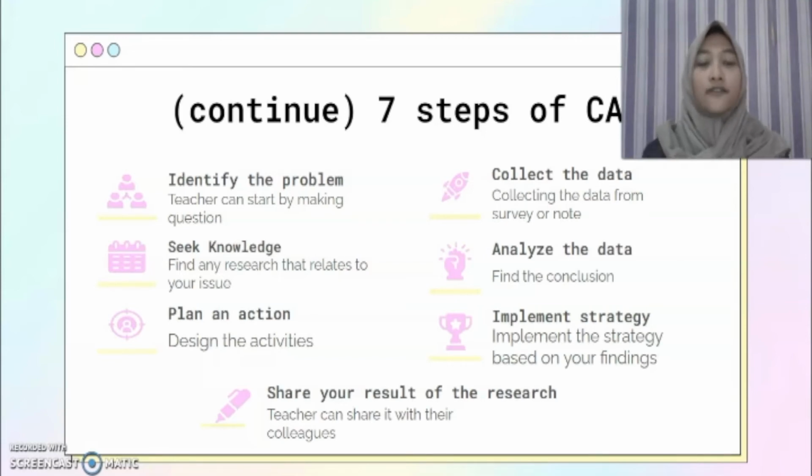And the fifth step is analyze the data. Analyze the data is done to find the conclusion of your data, to analyze the data obtained before. And the sixth is implement strategy. Implement the strategy based on your findings after you analyze the data.